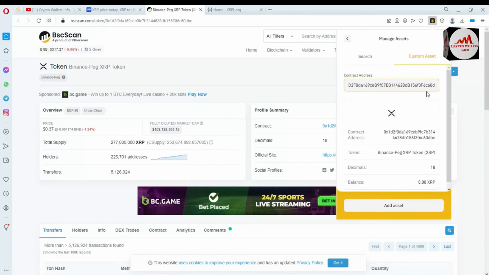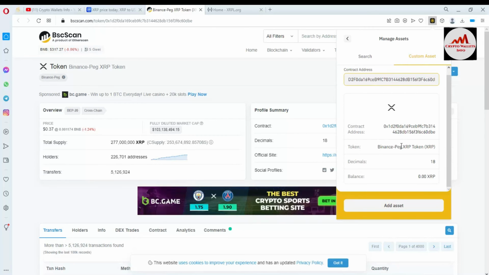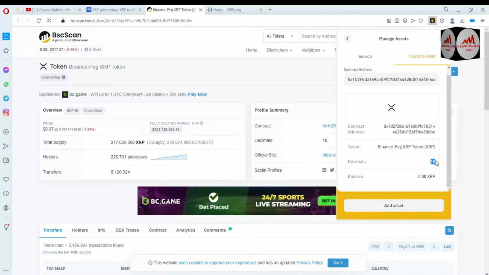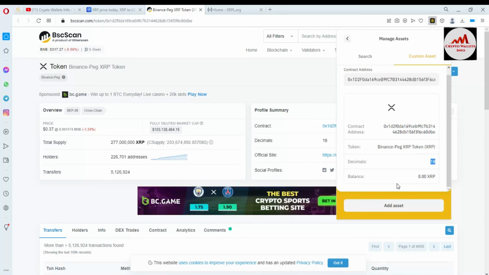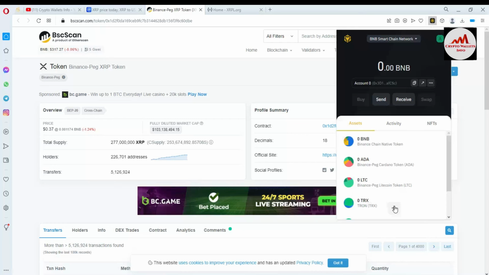Now you can see I have pasted the contract address. All the information is shown: Binance-Peg XRP token, decimal 18, and balance is 0. I do not have any balance, I am just giving information about how to add the XRP wallet address in your Binance Smart Chain wallet. Simply click on the add assets option. You can see here it shows add assets. So now the XRP wallet address is going to be added to our Binance Smart Chain wallet.